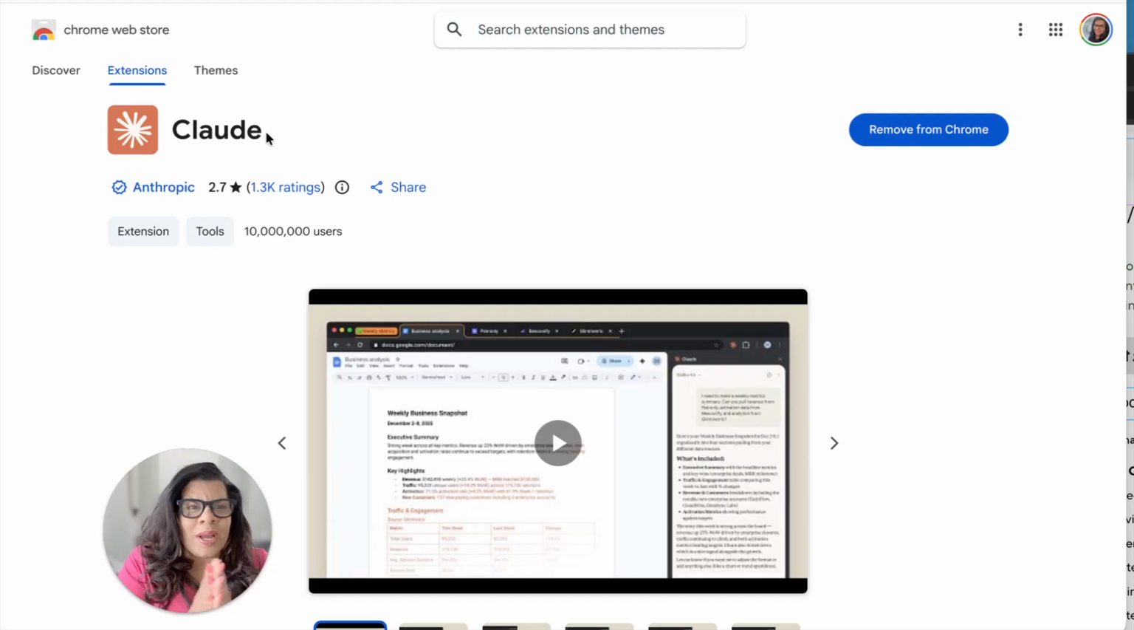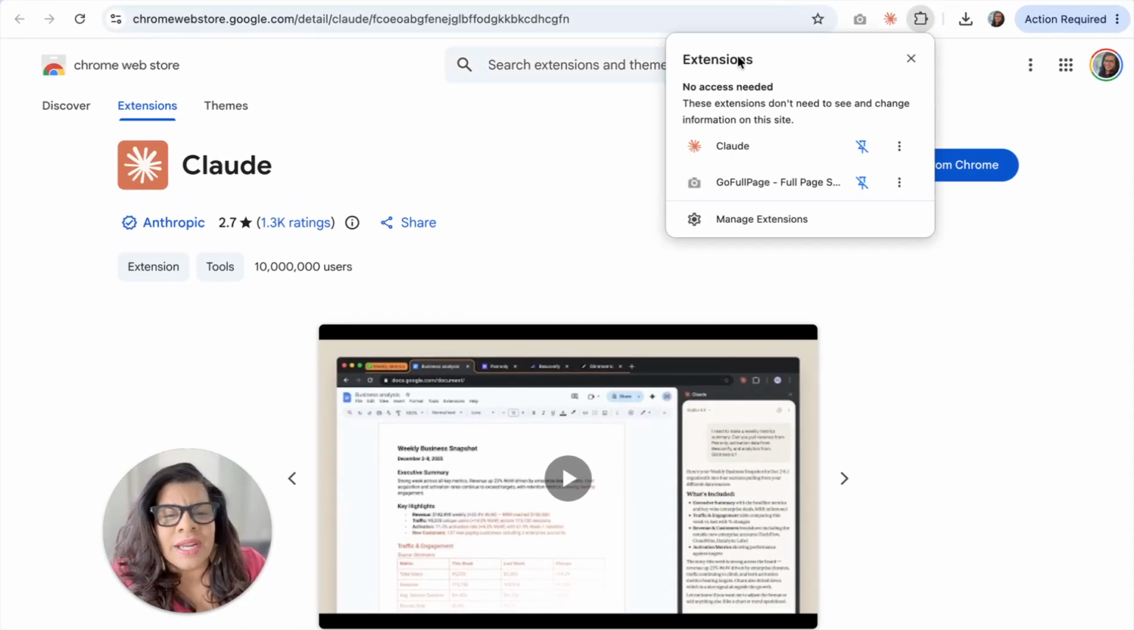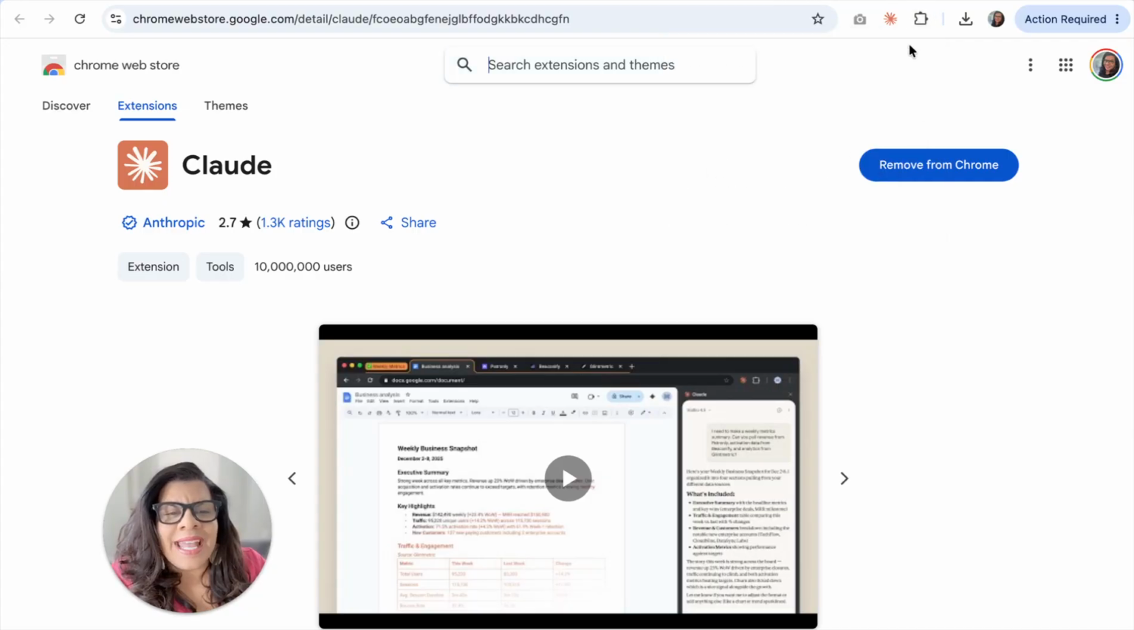Now, trick question. What browser can you use the Claude Chrome extension in? Chrome, right? You can use it in Chrome. So you're going to go ahead and add this to your Chrome browser. And then when you're on Chrome, in your extensions, here's your extensions. You're going to add Claude. And then once you do that, you're going to see this Claude. You see it right here at the top of my screen, the logo.